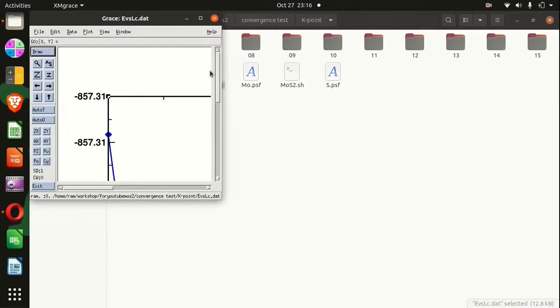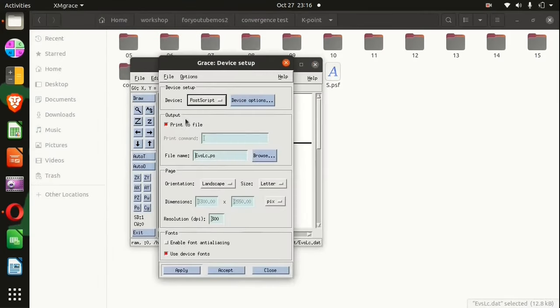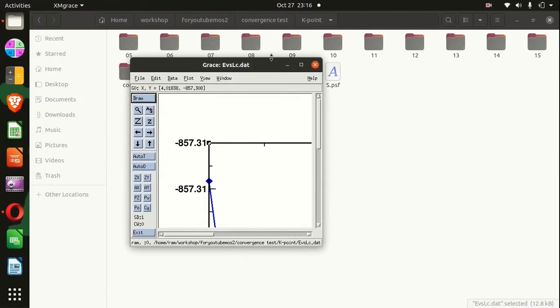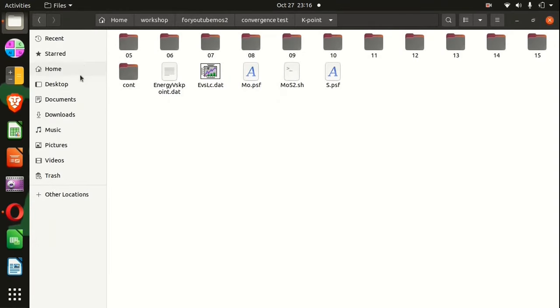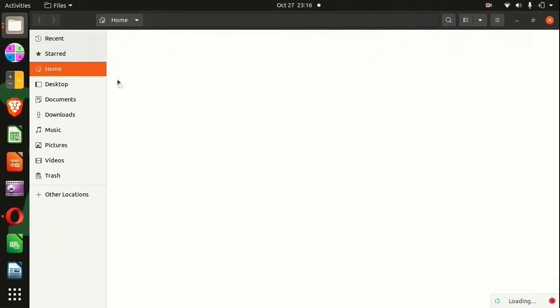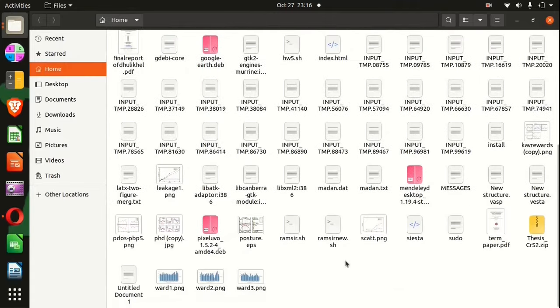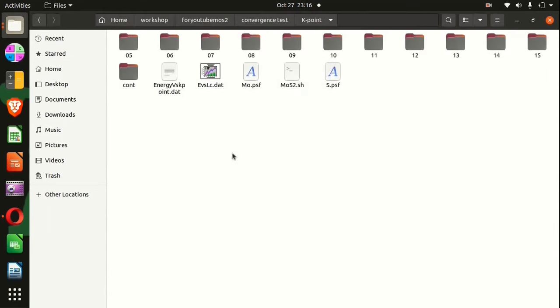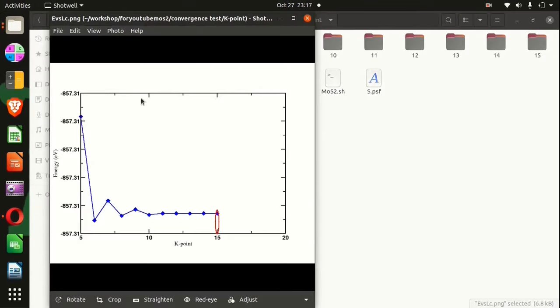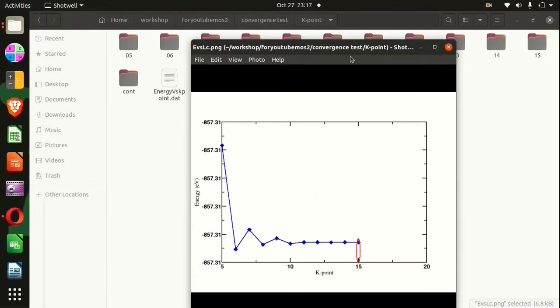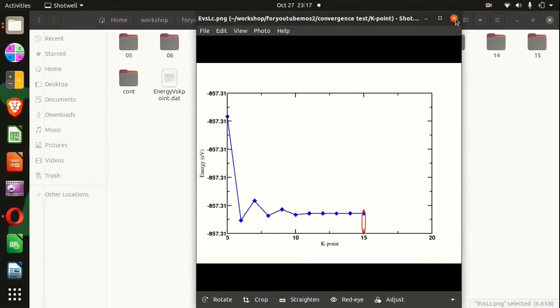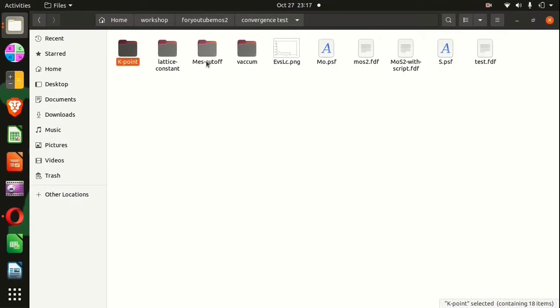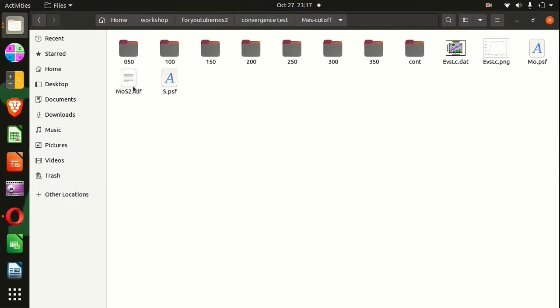Okay, and I want to save it. Where is that? To show you where is that k-point. Okay, where is that one? Yes, this one. Control C, I want to save over here. Yes, you can see the beautiful figure for the k-point convergence test. And now our final one is for mesh cutoff, and this one is also the same.